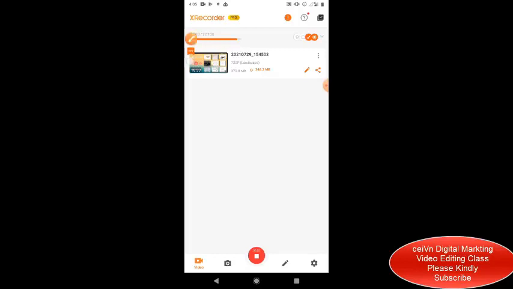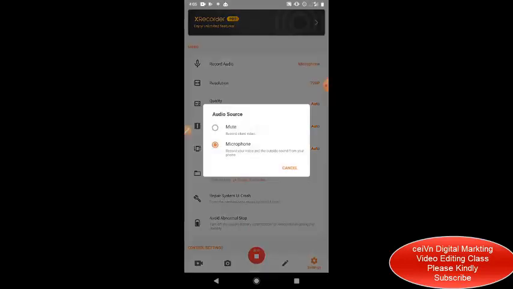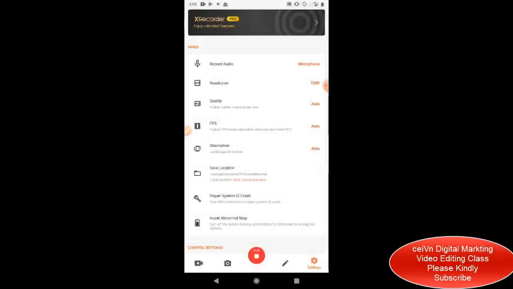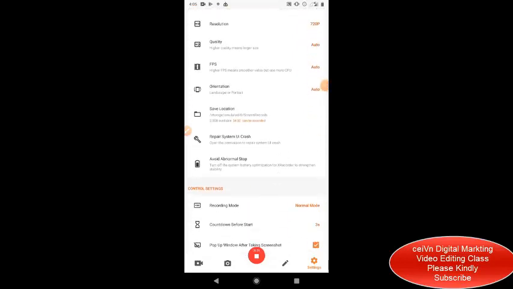So all you just have to do is to download and install the app, and then you can just come here and start recording. So here you can choose your source of audio. You can decide to mute when you're talking, it won't talk, or you can use your phone microphone. You can adjust the resolution of your video from here, the quality of your video. You just leave it at auto, so that they'll give you the best.